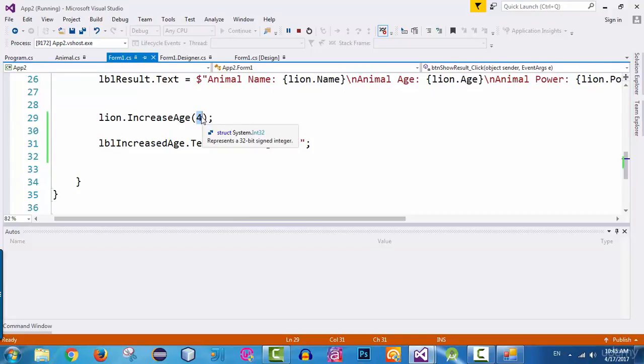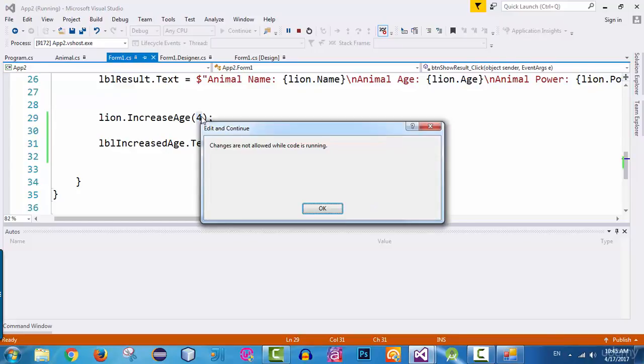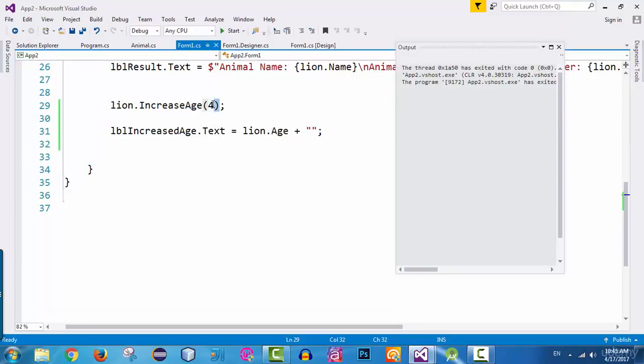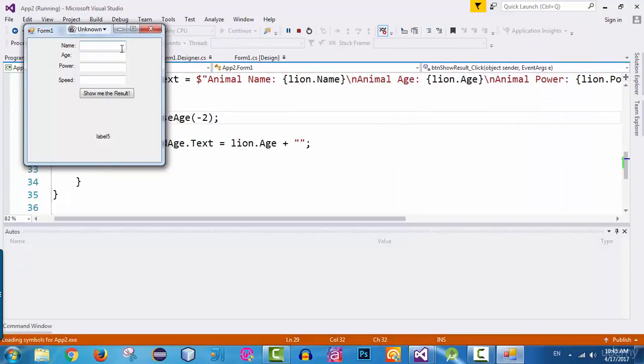And now let's actually pass an invalid value to this method. Let's pass, for example, -2. So let's stop the program. Let's pass -2 to this method here. Now if I run the application, again, let's pass some values here. Lion, age, for example, 1, power, for example, 35, speed 20. Let's click on this button, show me the result.